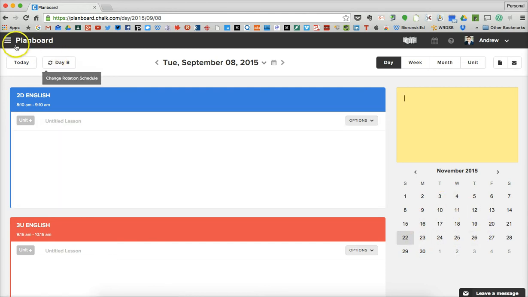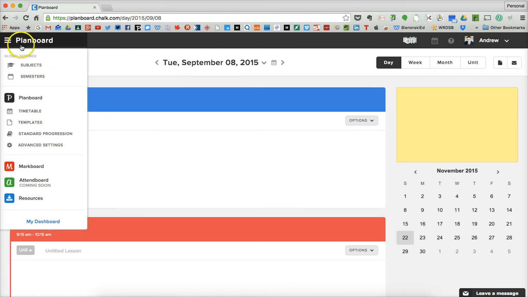Okay. At the top, you've got a hover menu over Planboard here. I can quickly jump to see my subjects, and what semester I'm in. I can jump to my Planboard itself or the timetable. You're also able to create templates for lesson plans that you can insert. So you can have a default here.